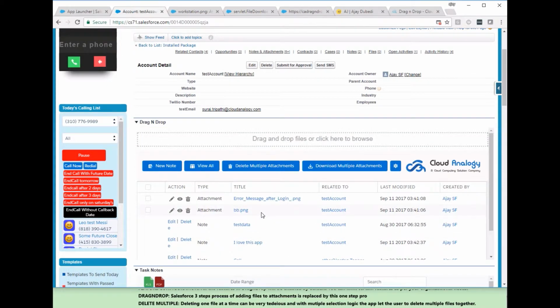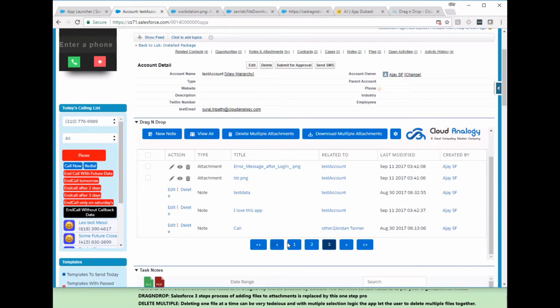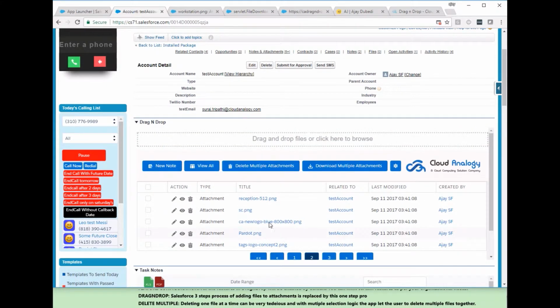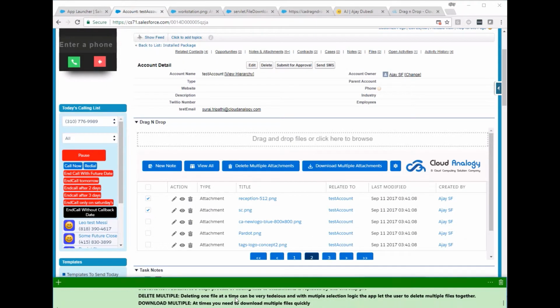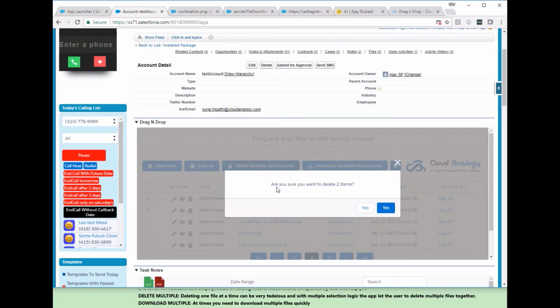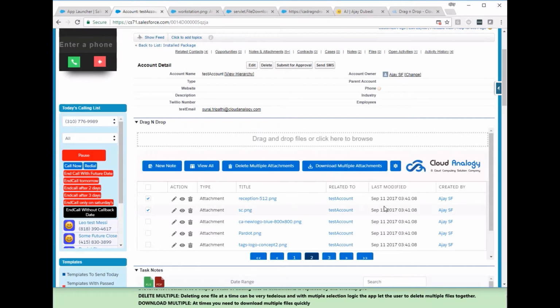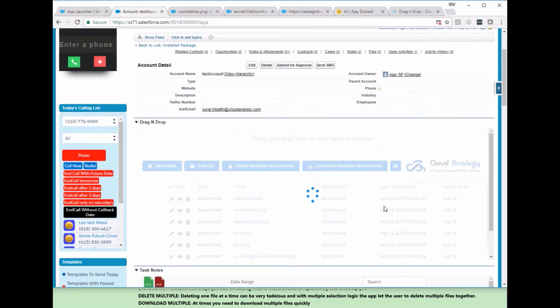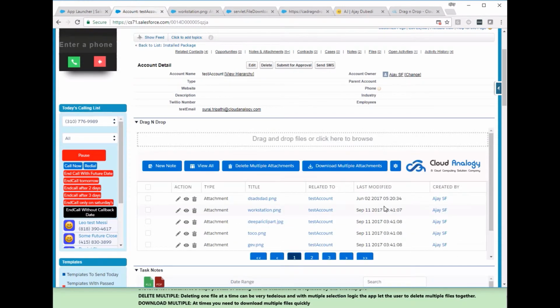The fourth awesome feature which we have is delete multiple. Now several of our users came up with a request like, okay, deleting one file at a time took a lot of time and was very tedious. So we came up with a feature in which you can delete multiple files and you can delete an individual file as well, just by a click and selecting those files.